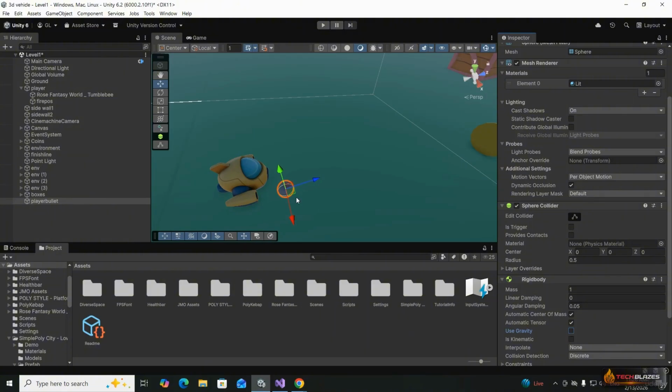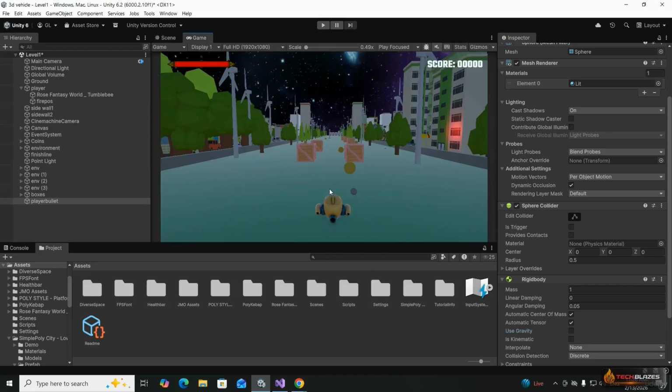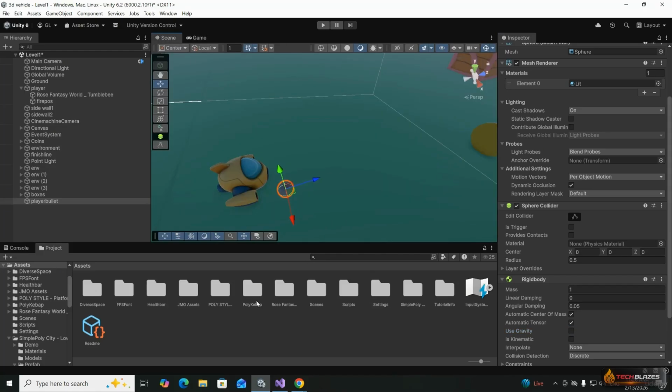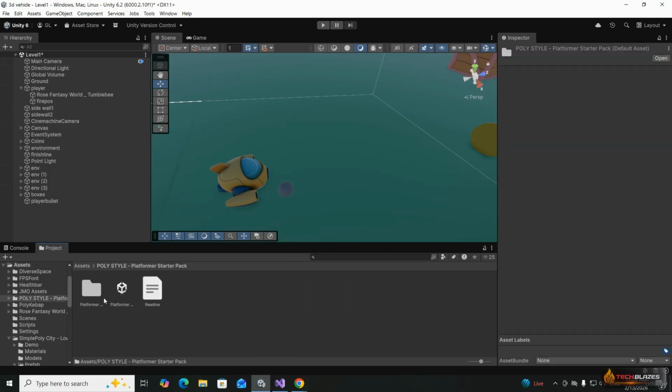Also, let's make our bullet prettier because right now it's just a gray bullet, which is boring. Let's try to change material on it. Do we have any good materials in our project? Let me see.